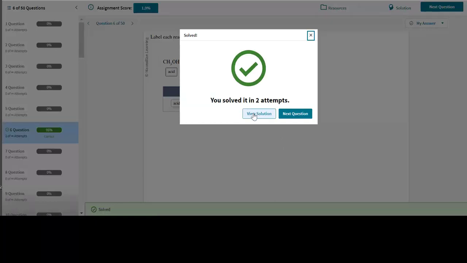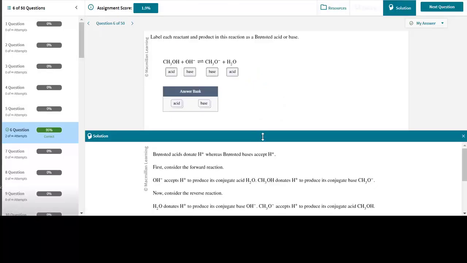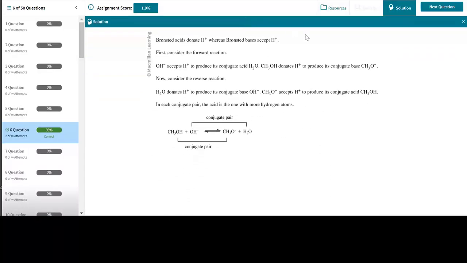At this point, I have the ability to view a solution, and I'd like to point out that you as the instructor can control the policy on how many attempts you'd like students to be able to take. You can also decide whether or not the solutions should be available while they're doing their homework. We do consider it a study tool and a way of helping students learn while they're practicing.